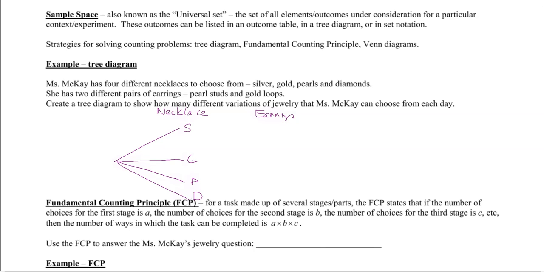If she chooses a silver necklace, what kind of earrings can she match with it? How many choices does she have for her earrings? 2. We'll call them PS and GL. If she chooses the silver necklace, she can choose pearl studs or the gold loop. If she chooses the gold necklace, what choice does she have for earrings? The same 2. If she chooses the pearl necklace? Again, those same 2. She always has the 2 choices for the earrings. If she chooses the diamonds, then pearl studs or gold loop.